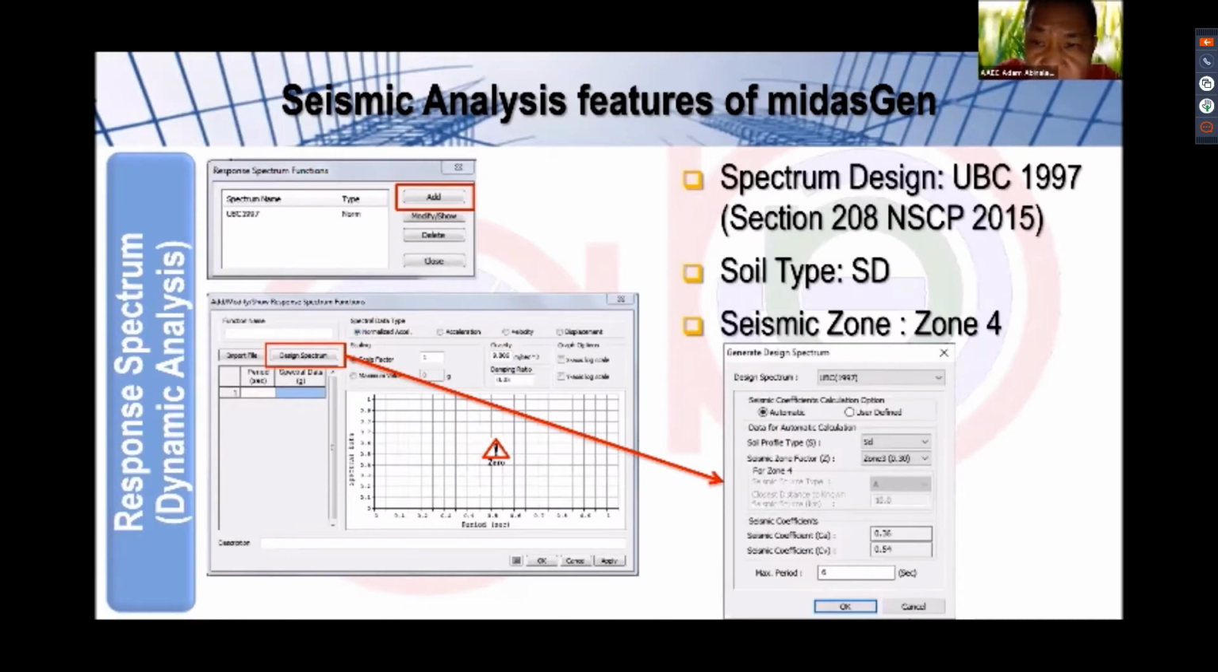For Midas Gen to be able to generate the design response spectrum, after inputting all the coefficients attributed to the distance from the source, the soil profile type, and so on, you will be able to get the seismic coefficients of 0.36 and 0.54, of course for seismic zone 4.